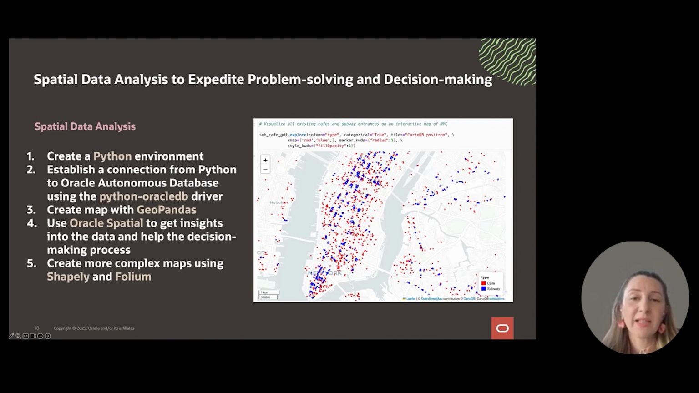We'll use GeoPandas to load and visualize geographic datasets from the Oracle Spatial data. And then Oracle Spatial offers advanced spatial features directly within the database. And with it, we can run spatial queries like proximity searches. I mentioned SDO_NN and SDO_NN_DISTANCE. And this helps us derive meaningful insights such as identifying regions of interest, which support informed decision making. Now, the last point is to enhance our visualizations. We are going to use Shapely for geometric manipulations and then Folium for those interactive maps.